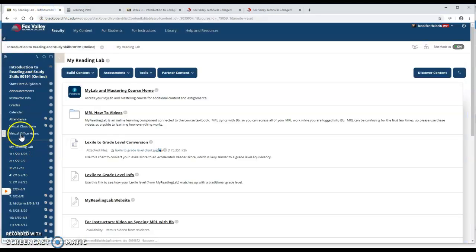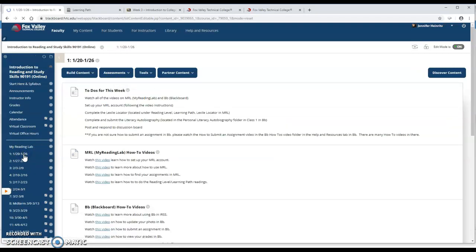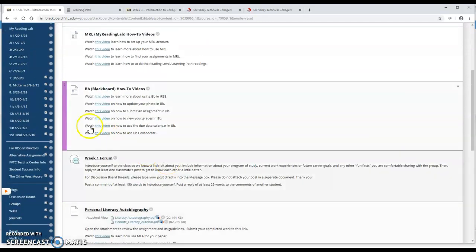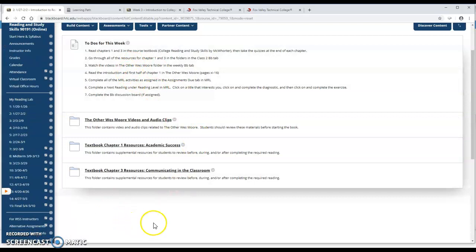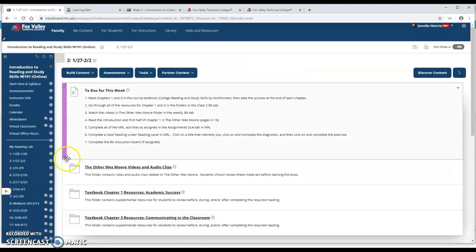So currently, that is the only way students in this class are able to access My Reading Lab, even though every week we also do other things outside of My Reading Lab. If I go into my weekly tabs, we have other things in Blackboard that they need to do in addition to the My Reading Lab homework.